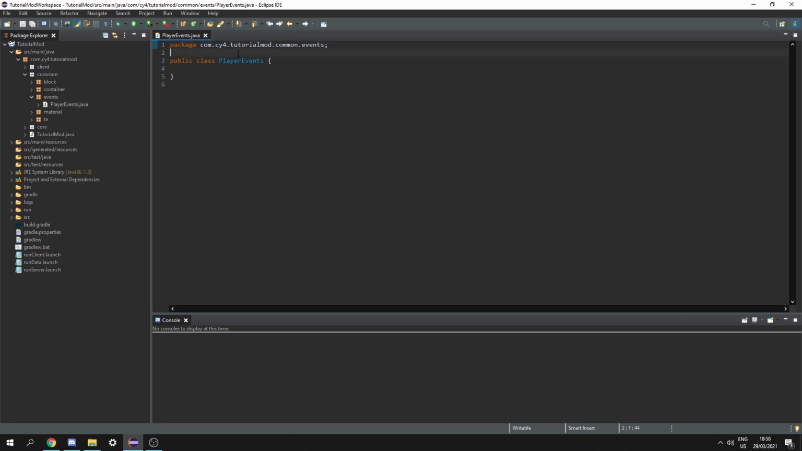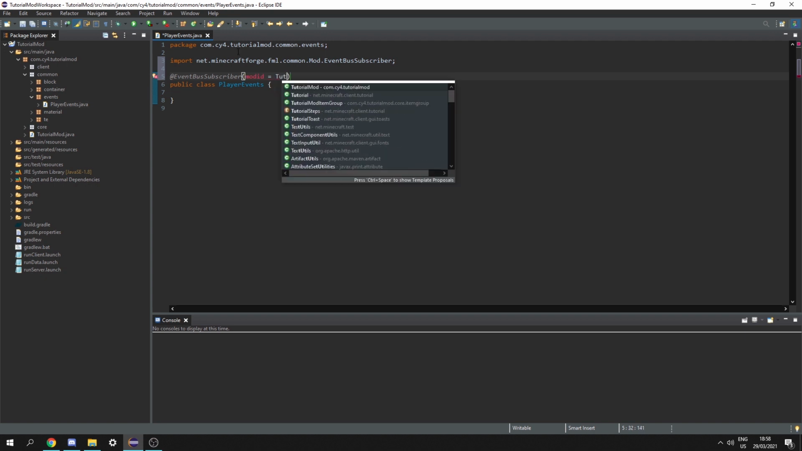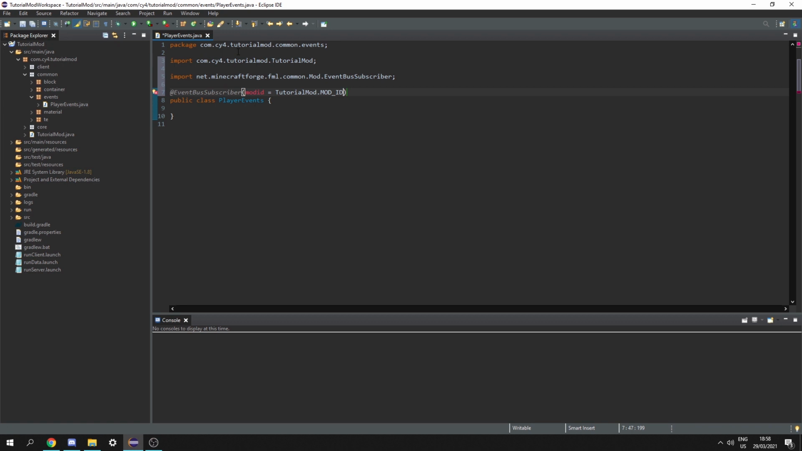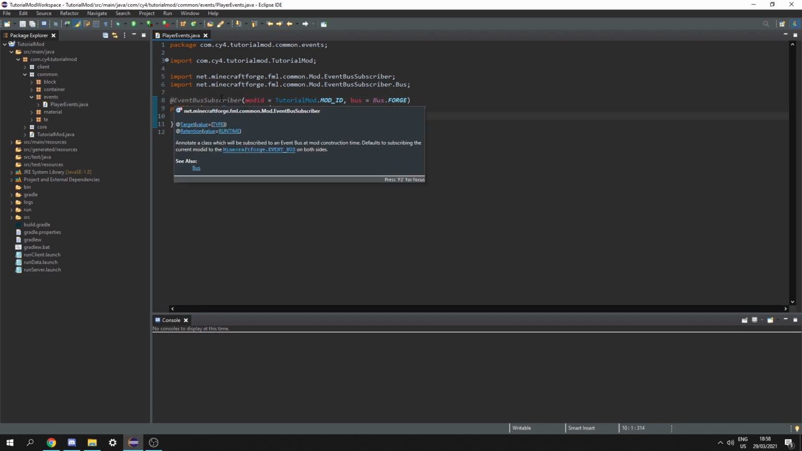In order to register this class, we need to add an @EventBusSubscriber, and here we need to set the mod ID. So let's do modid is equal to, and then we can reference our main class. So in my case, it's TutorialMod.MOD_ID, and then we need to set the bus. We can set bus is equal to Bus.FORGE. Let's use Ctrl+Shift+O to import Bus. And now we've registered our EventBusSubscriber.